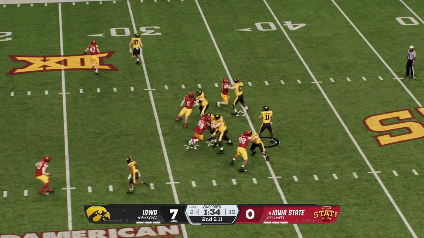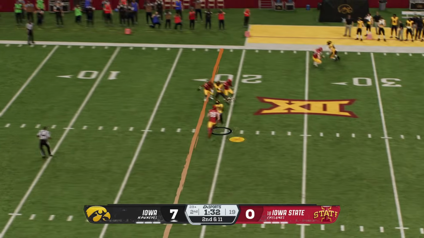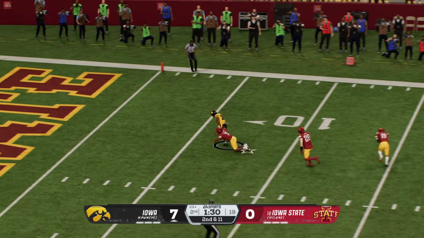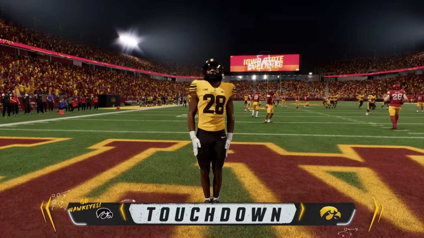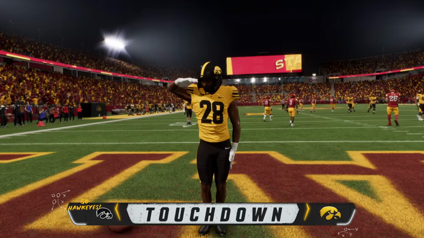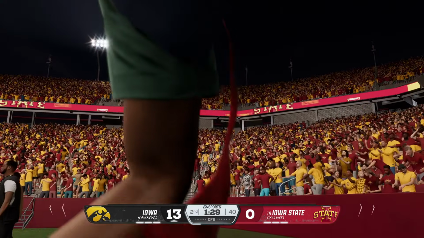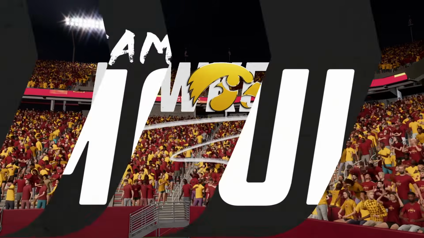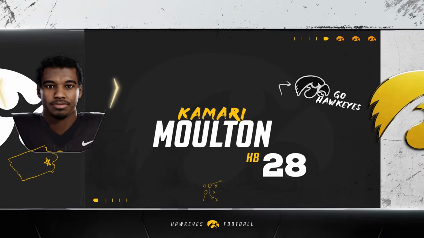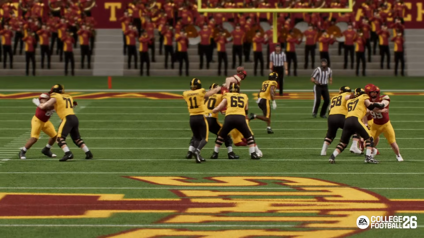Looking to pass here on second down. Looking for his back. Goes to his right side there for the completion. Touchdown, Hawkeyes. Strong game by this quarterback. And this running back's going to show you he can be a receiver as well. He's just not back there running the football. Nice job of showing that versatility. Pulls it in and gets 6.